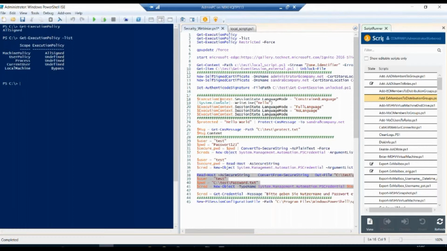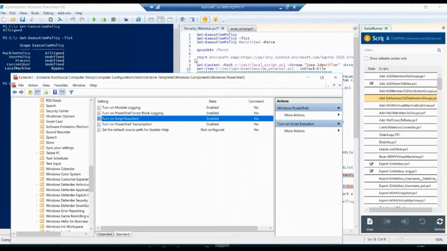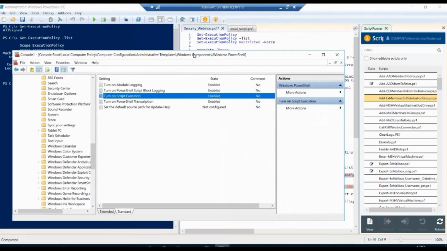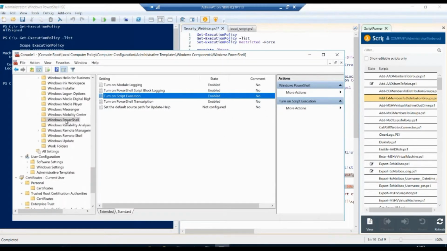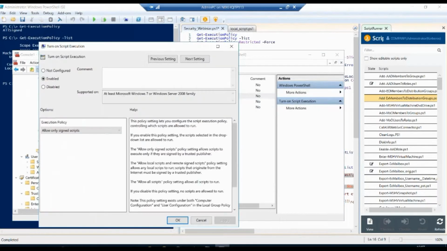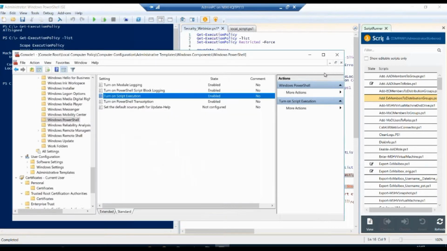To be able to set that, if you take a look at the GPO setting here under the computer configuration, there is a part about Windows PowerShell, and here you can actually configure the execution policy. So "Allow only signed scripts" is equal to AllSigned. "Allow local scripts and remote signed scripts" is RemoteSigned, and so on. You can set that here, distribute this to the machines, and then it's configured.